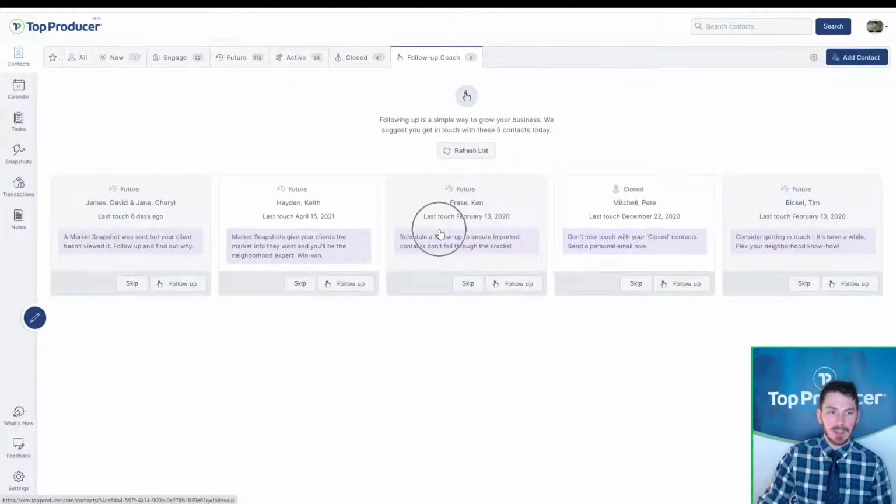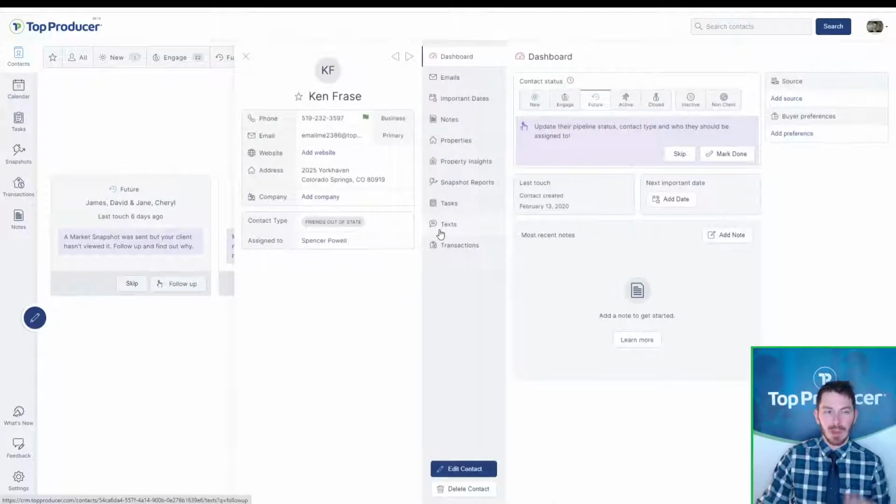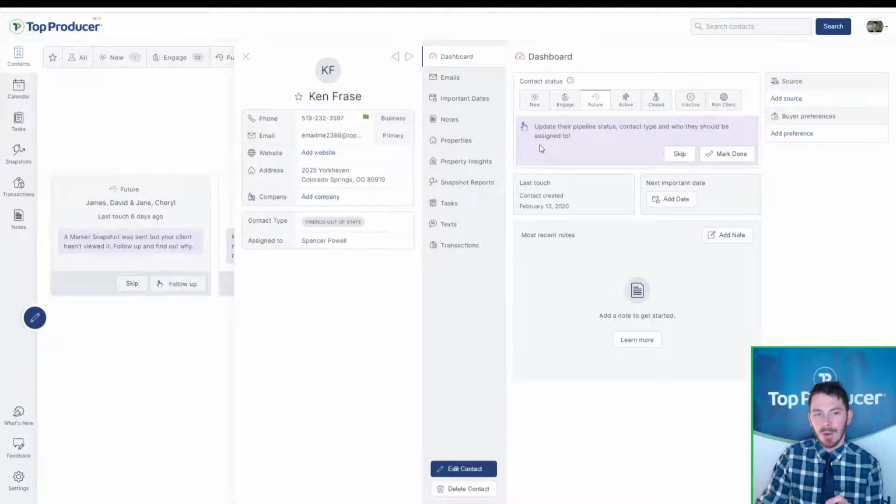So we click into Ken's record here. It opens up his contact record. The follow-up coach is going to elaborate on its suggestion in the purple area here. It'll say, update their pipeline status, contact type, and who they should be assigned to. So let's do all that at once by going down to edit contact, the blue button at the bottom.